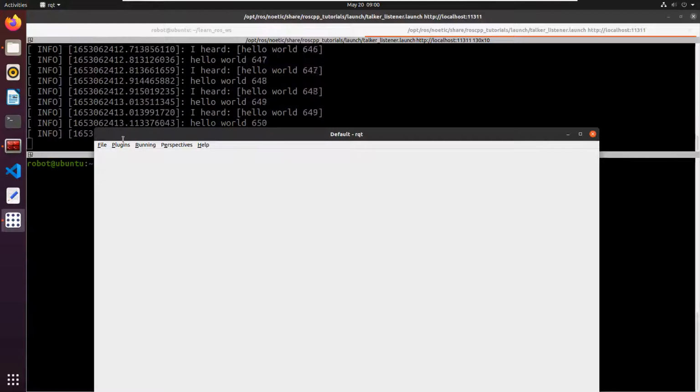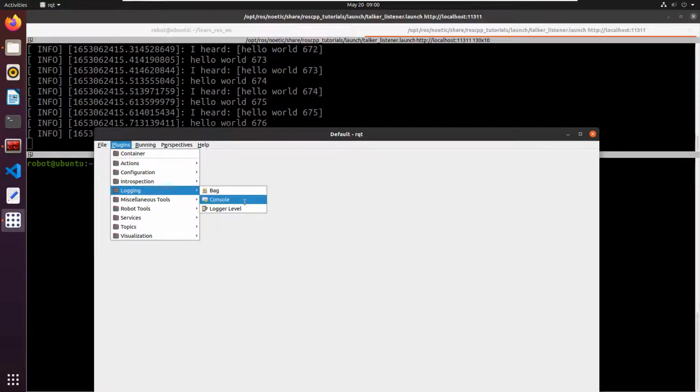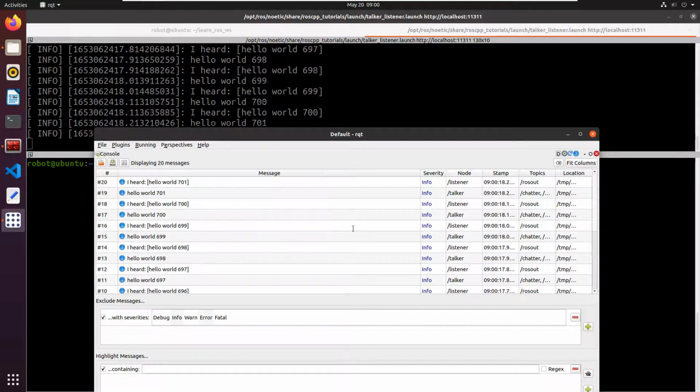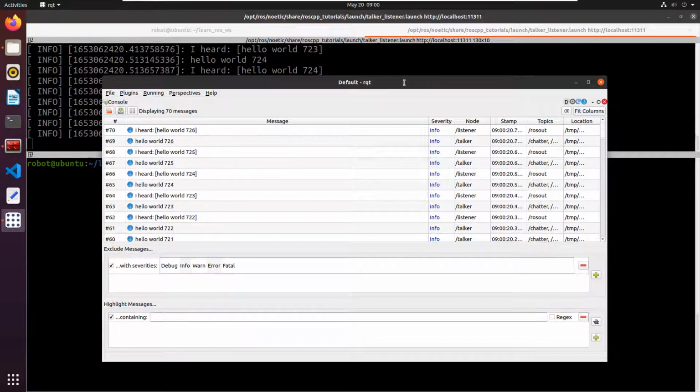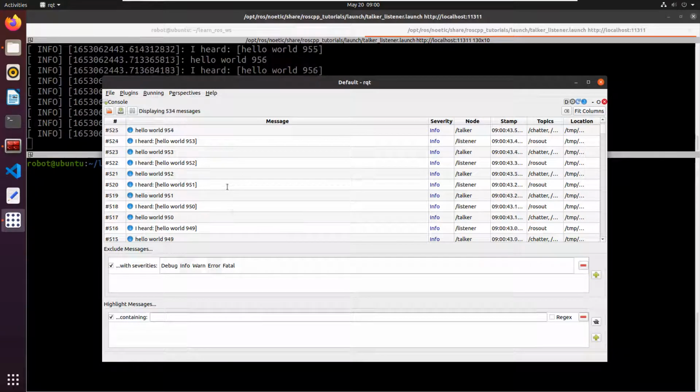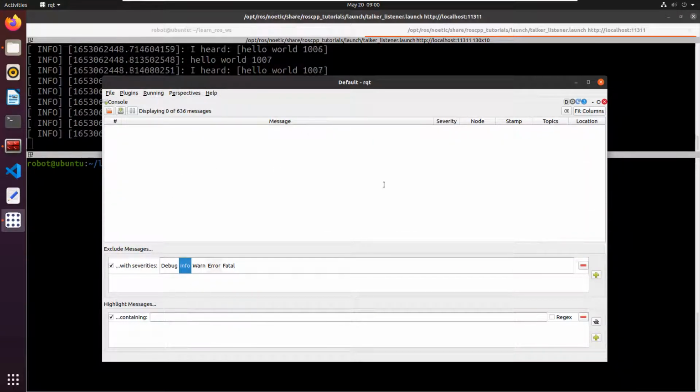For accessing the logging data, we have the console. Here you can see the log information. Logging means there are different levels in logs, like information, warning, error, fatal, and debugging. If you want to exclude messages, you can simply click. For example, now we are only getting the info messages. If you exclude info, then we will not get any info related messages.